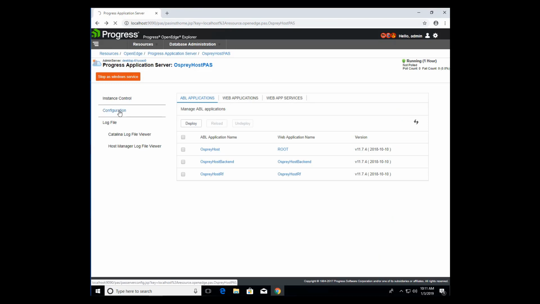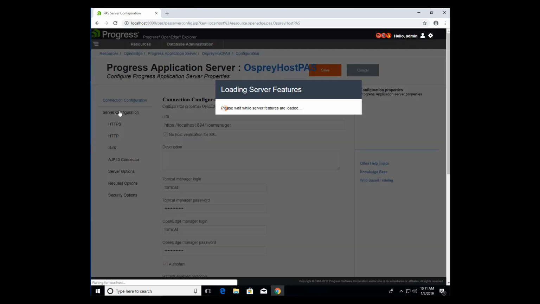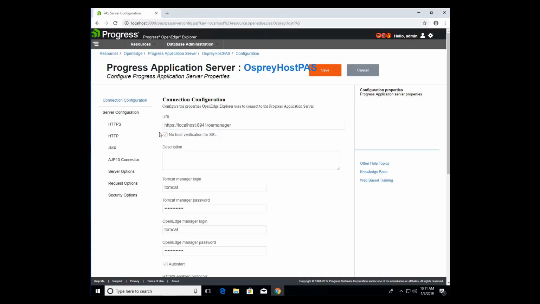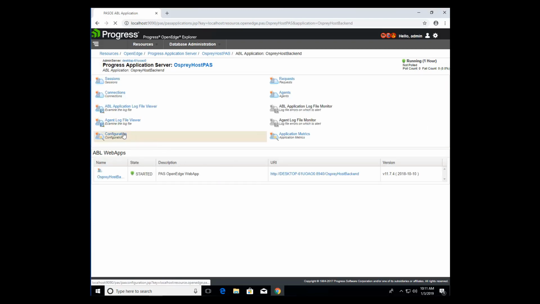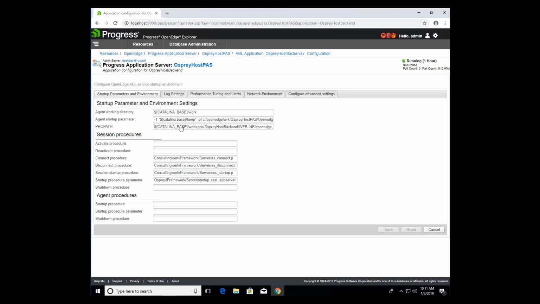If we need to go into configuration, again, we simply click on configuration. And then the server configuration comes up. This is where we can manage Tomcat, etc. If we were to actually drill down to an individual application, such as our OspreyHost backend, we also have configurations here. So if for some reason we need to tweak our pro path or our startup parameters or any of our session procedures, that would be done here.